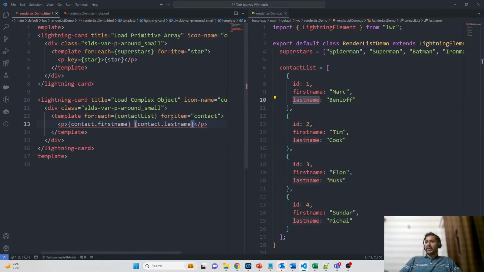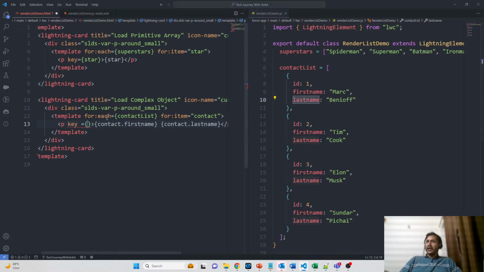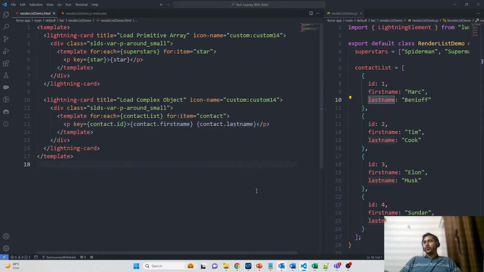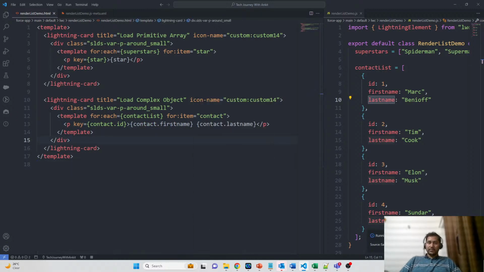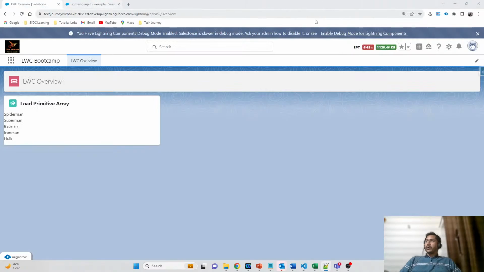But again, one thing that I am missing here is the key. Unless and until we specify the key, my loop will not work. So here I am specifying the key and my key value will be the ID. So here I go and put contact.id. So this is how I have created the dummy data, and here I am loading this dummy data on my UI. Let's go and deploy this component as well, and we will check the output. So let me go and refresh this.